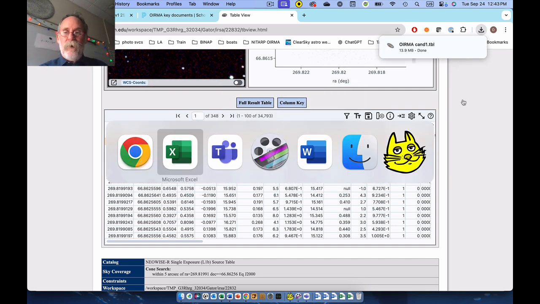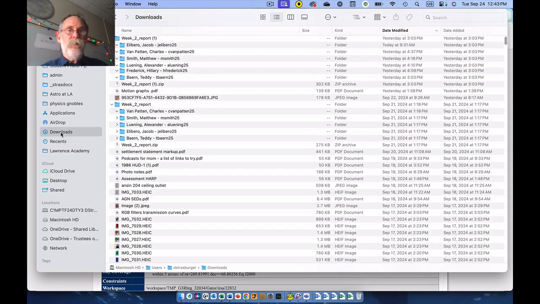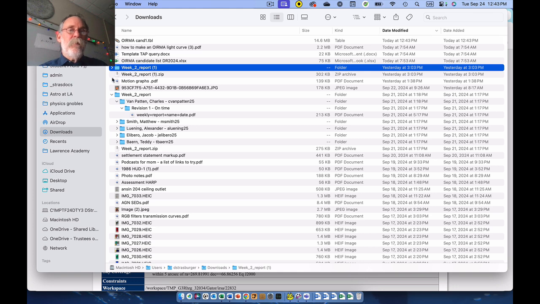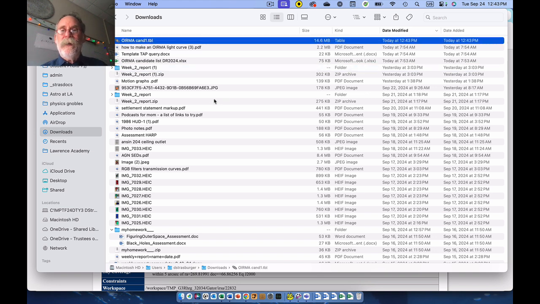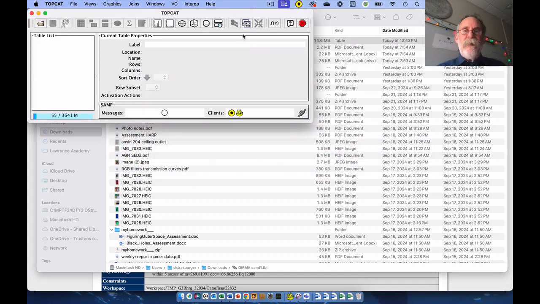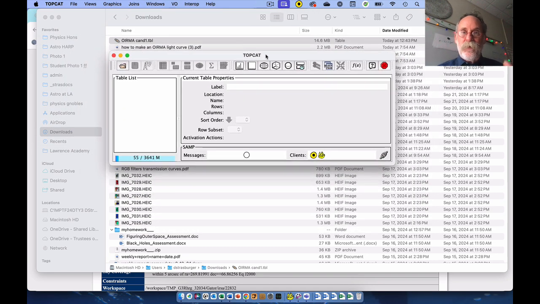So I should be able to go over here and be like, hey, show me the downloads. And so right up here, we've got a file that says IRMA cand 1. So that's mine. It's a .tbl. It's not small, right? It's almost 15 megabytes. So now I'm going to go to TOPCAT. And in TOPCAT, this is the control window for TOPCAT. Lots of other windows are going to open up.